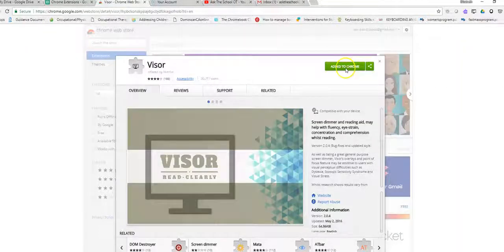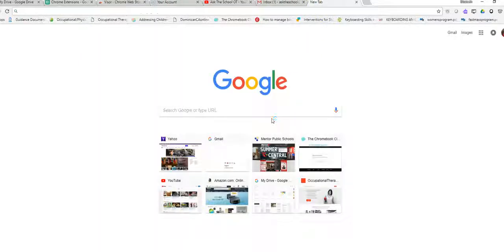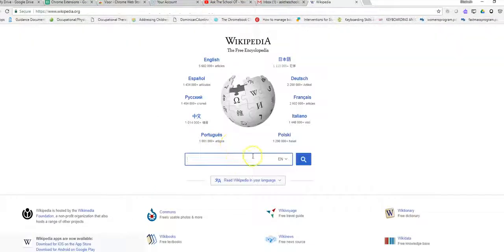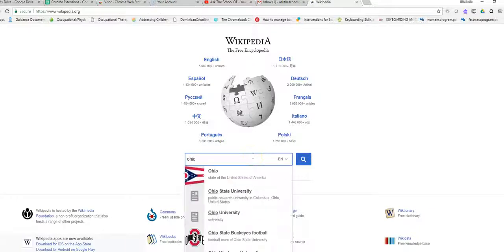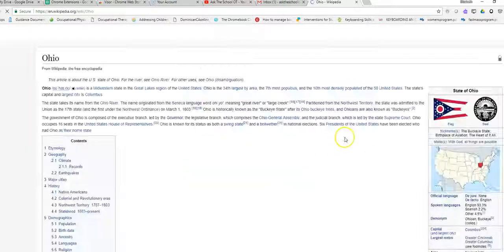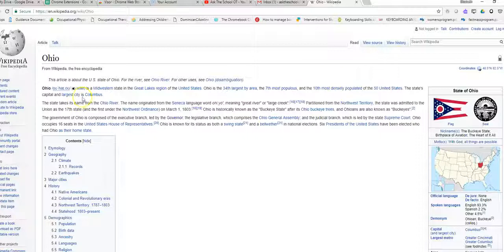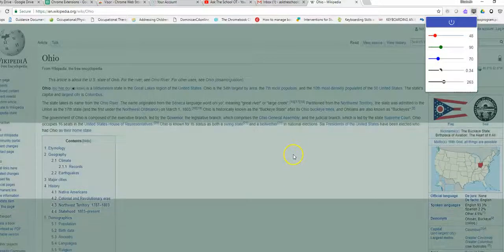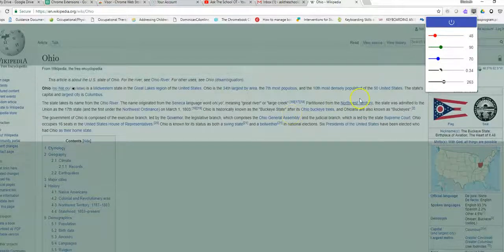I've already added it to Chrome. So let's open up another Wikipedia again. I should have just left the Ohio one. Okay, and it is right here, Visor. Okay, so you can see it colors my whole page.